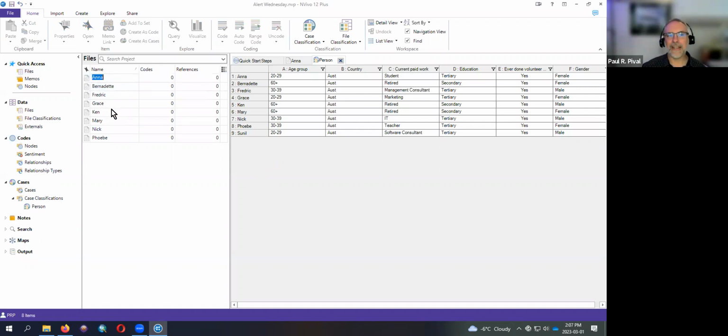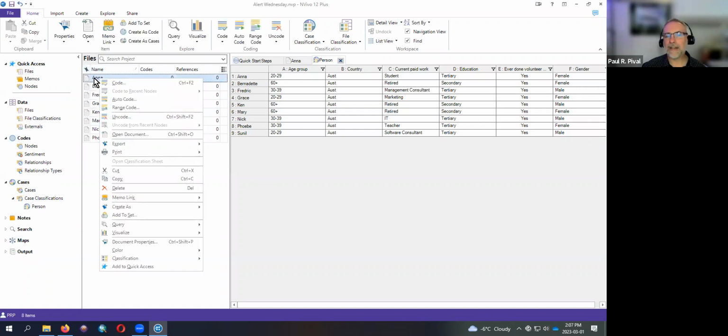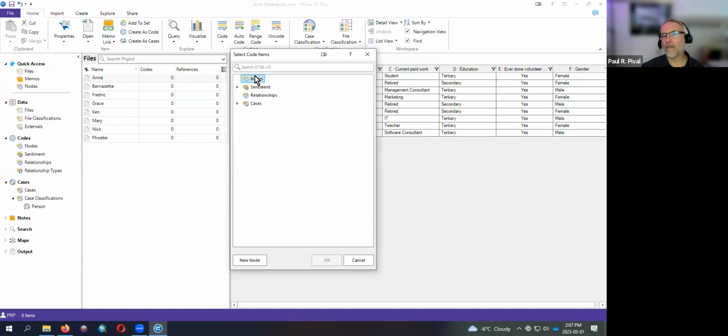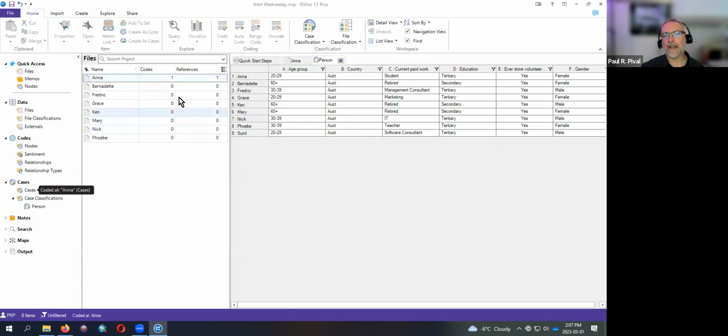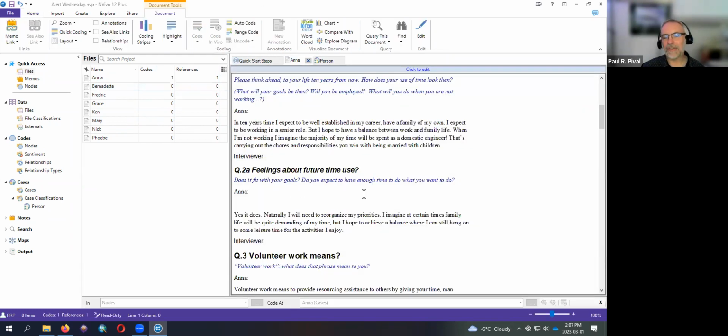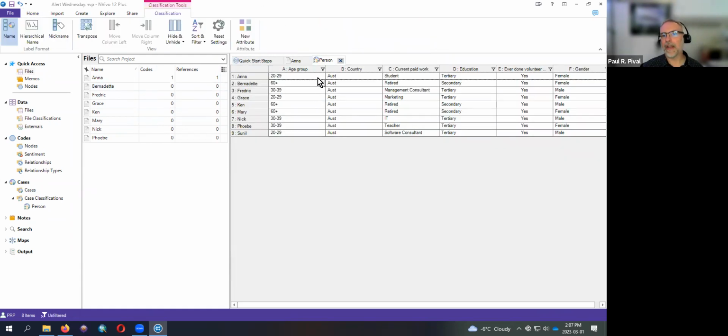All I have to do in this case is right click on, I'll have to do it 6 or 7 times here, but I'm clicking on Anna and I'm saying code, and this time I'm not going for a node, which is what I've been showing you so far, but I'm going to go down here to cases and choose Anna. And now these are not the thematic nodes, but now it tells me that something has linked up. And now anything that I do with Anna's document will also have the characteristics of Anna. So her age group, the fact that she's a student, she has done volunteering work, that kind of thing.